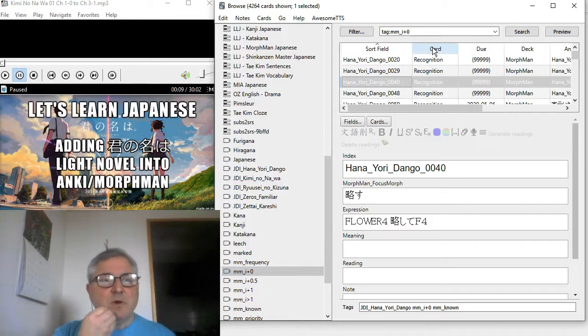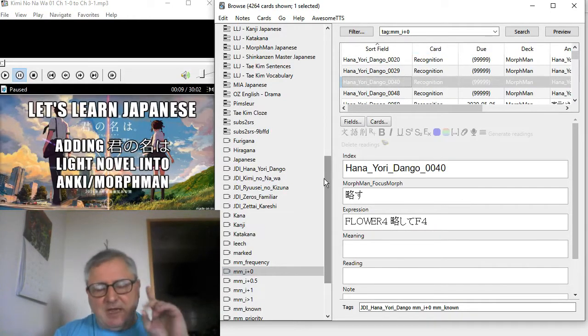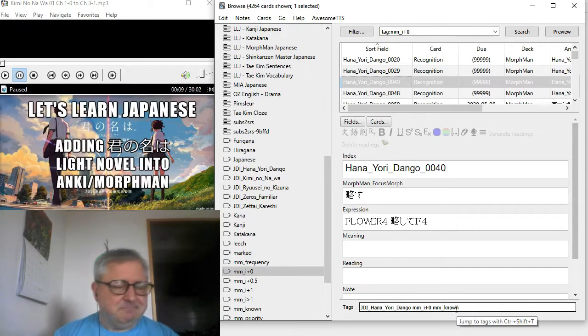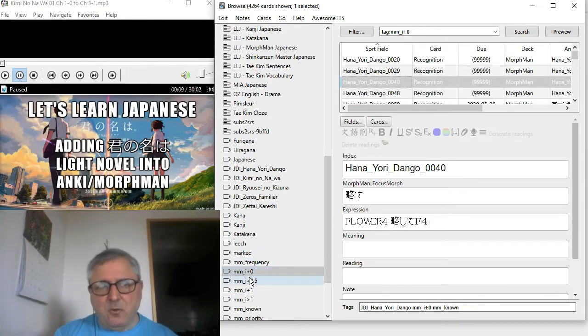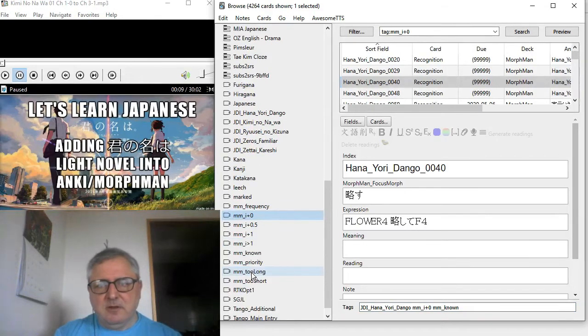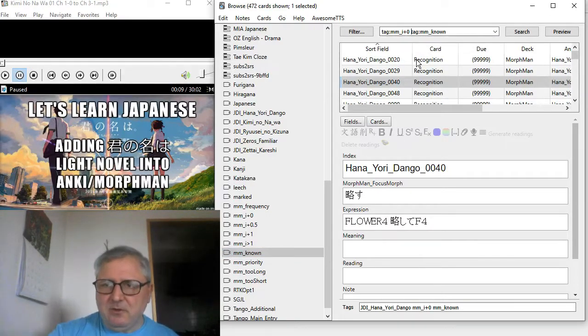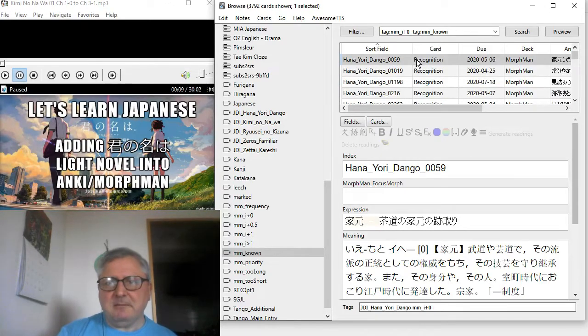So what you want to do is, now it's I plus 0, but you've got to be very careful on this. You don't want to get rid of some of these I plus 0 cards that are marked as known, like this right here, MMM known. That's my tag for, hey, this has a word I know that Morphman didn't think I needed to learn. So let's make sure we don't lose those. We do I plus 0, then you hit Control, known. What you want to make sure is that you don't put a negative right before the known. Now look at it. Now you're down to 3,700 or 3,800 cards.